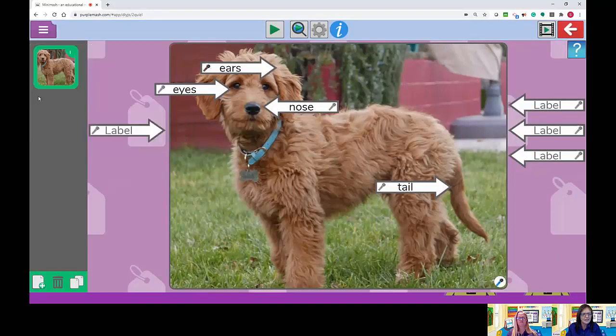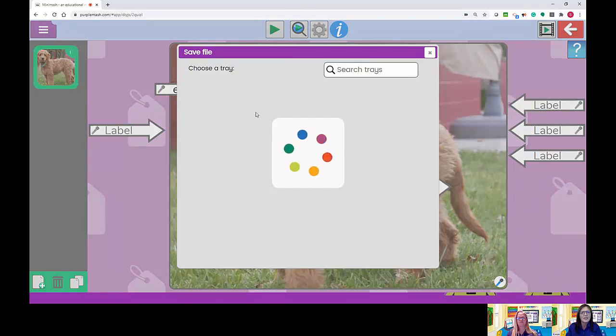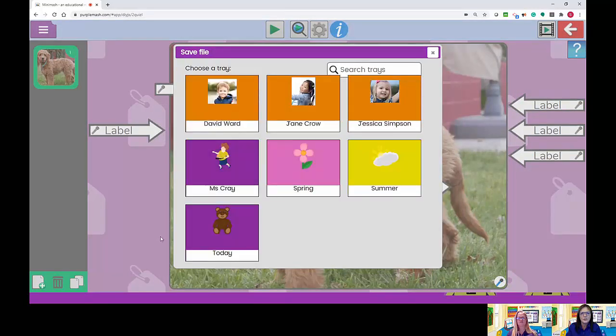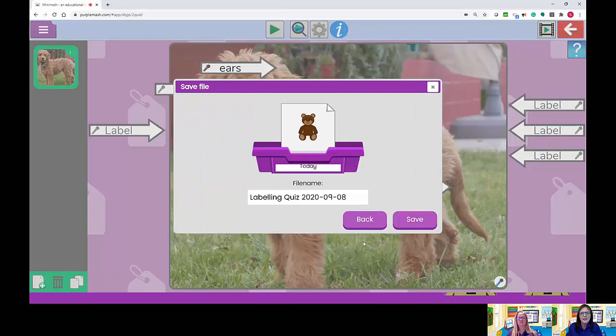So I'm going to save it, and I'm going to save it into the tray that we created earlier. So I'm going to go to my today tray and save. And it's giving it a label already, and that's saved. Now, so my students can get to this, I now need to put that in a place on my classroom wall that they can get to.